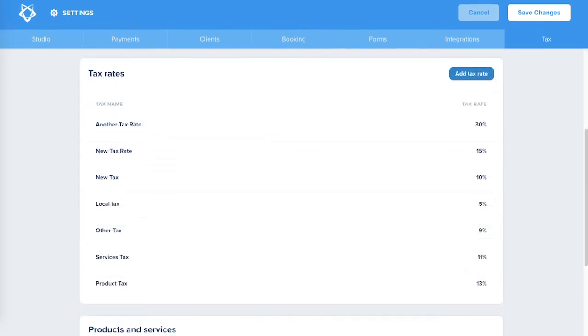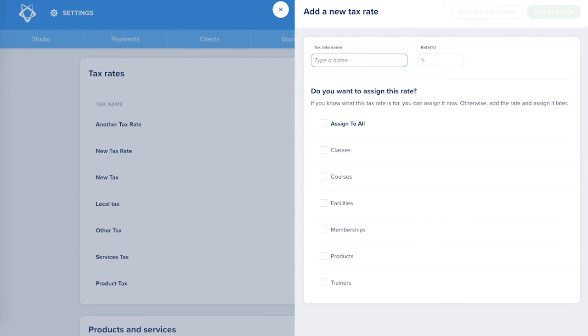Scroll down to the tax rate section and click Add Tax Rate. Choose a tax rate name and add a tax rate percentage. Select the products and services that this new tax rate applies to.